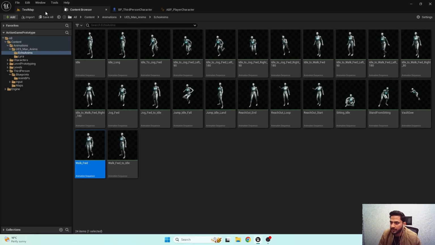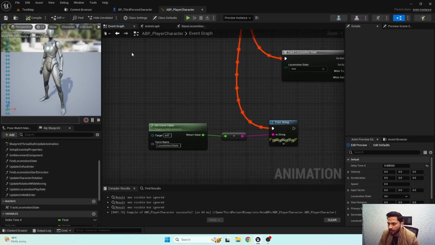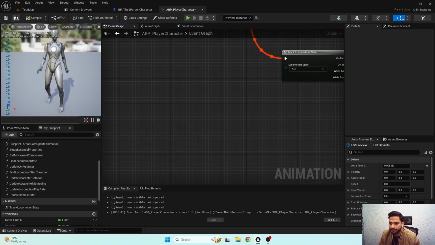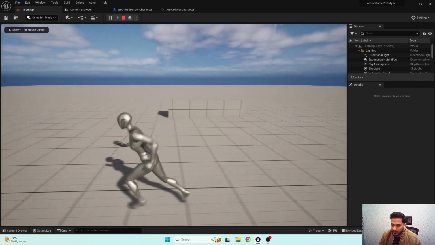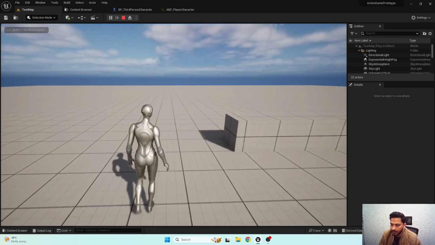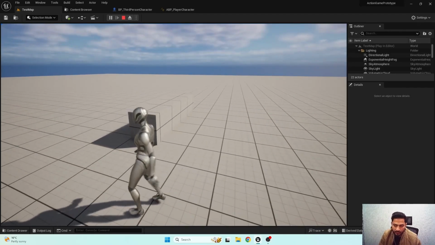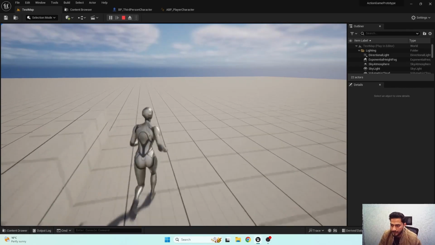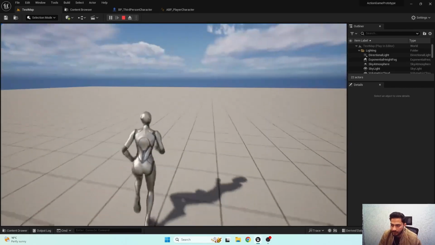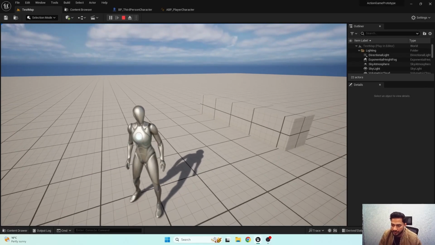So in our previous videos we have already set up the walking and running functionality. Here you guys can see our character properly planted towards each walk and run. So now let's set up the turn in place functionality.